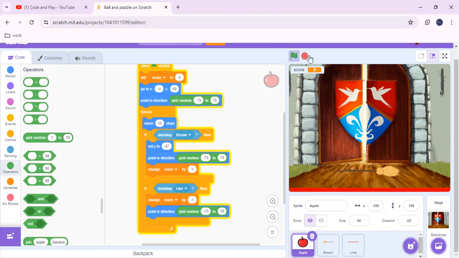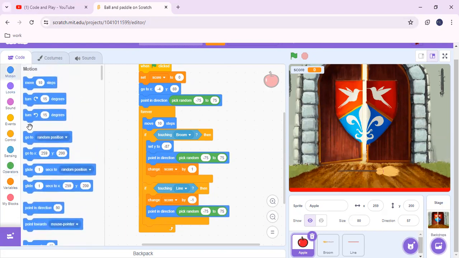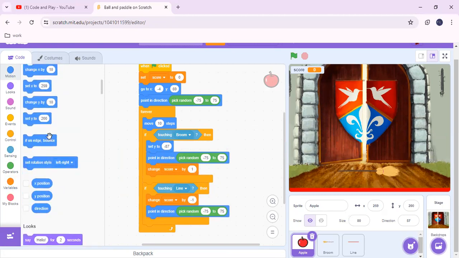Oh my god, I keep pressing it. Sorry. What is going on? Why do I keep pressing it? Okay? Now you go to motion, and you get your if on edge, bounce. You put it right here, and bam, we're done with the ball code.